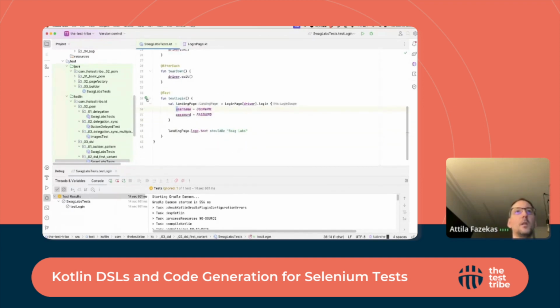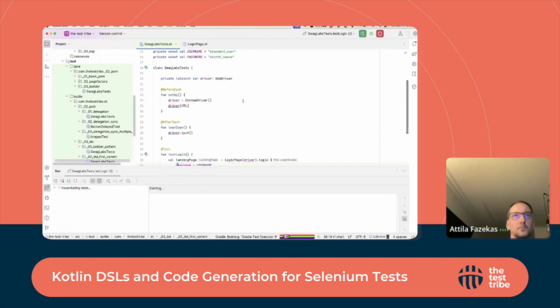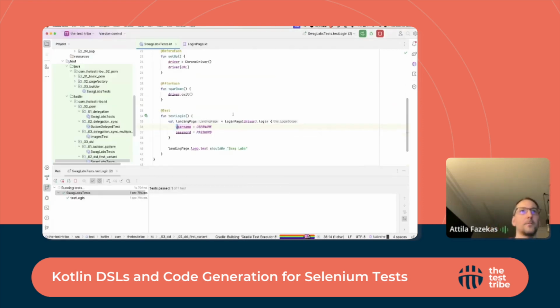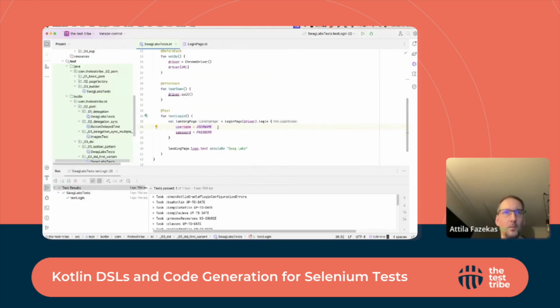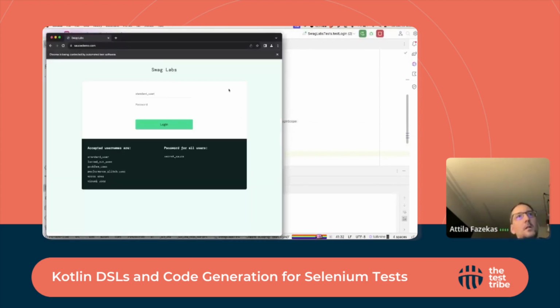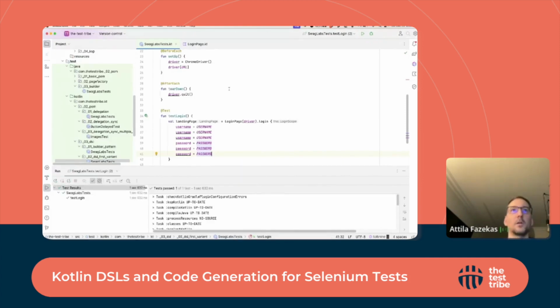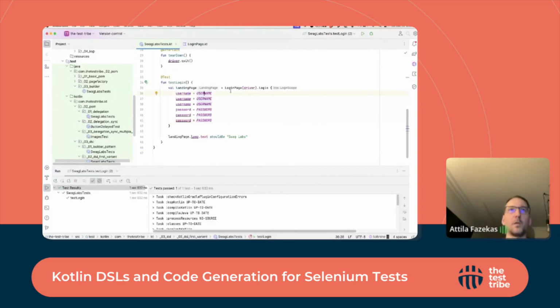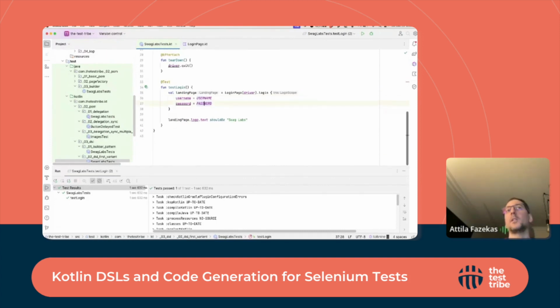So if I run this test, it will be working, but more importantly, if I do mistakes here, this will be working. It's not going to send the username or password many times into the input fields.